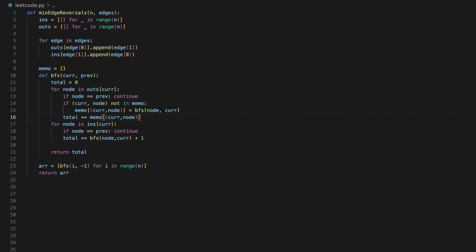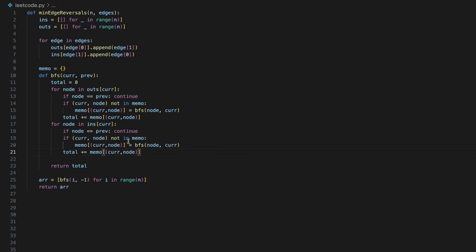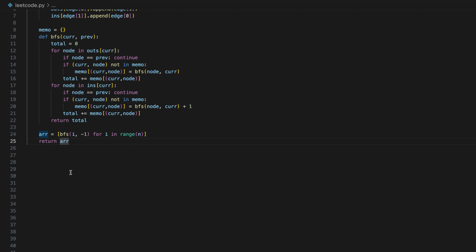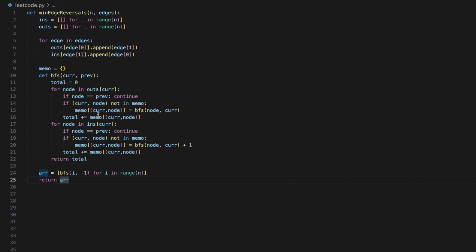We can do the same exact thing here, except obviously right here we'd have to increment this by 1, since we have to reverse the edge. And yeah, this is how you can use memoization and BFS to complete this LeetCode problem.